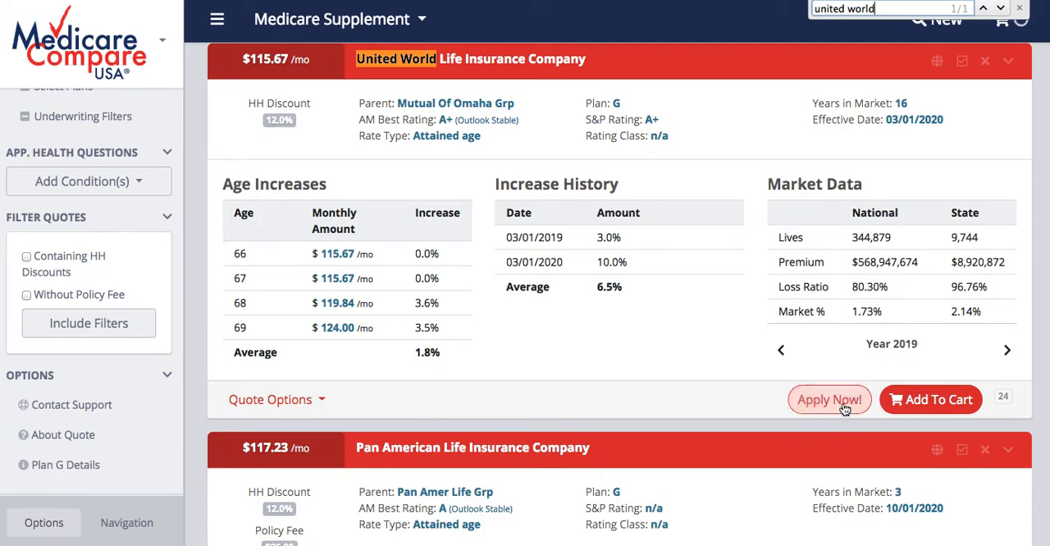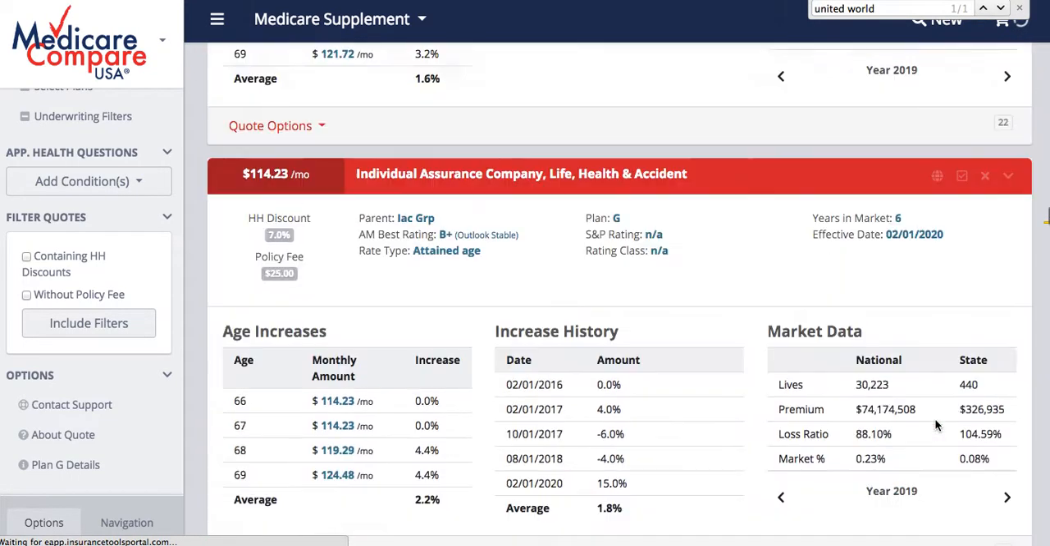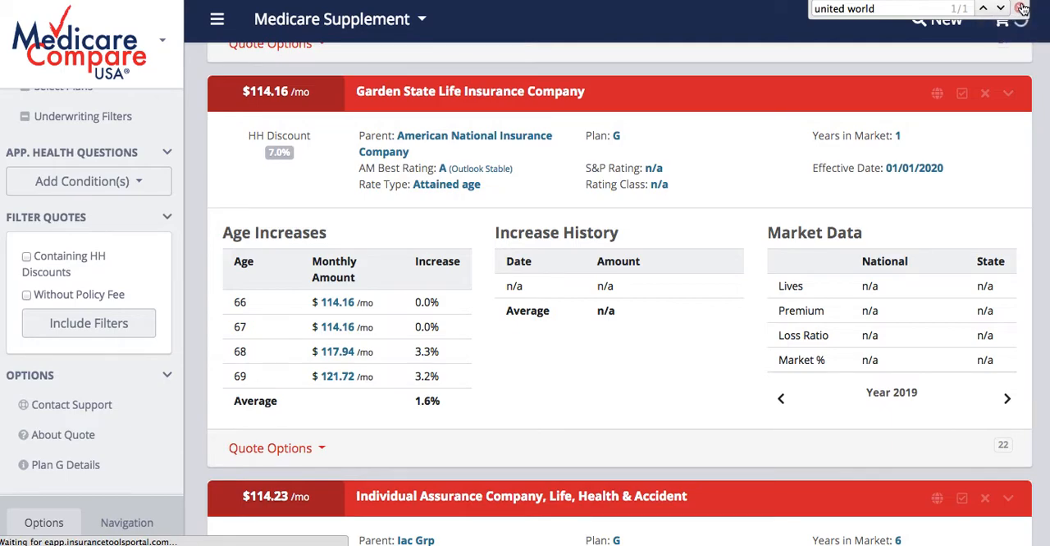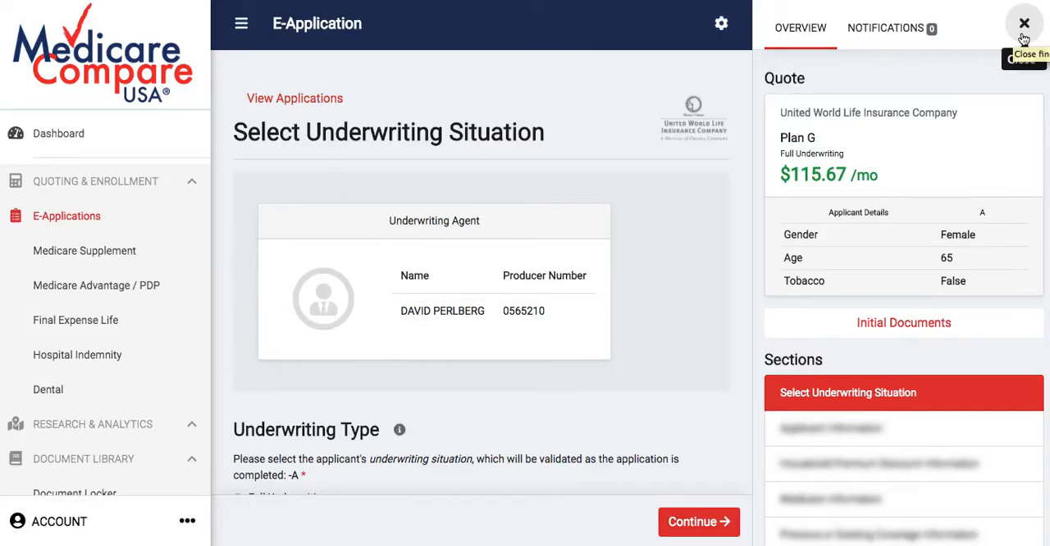So I can click Apply Now if I want to start the Medicare Supplement EApplication, or if I want to do multiple products, so maybe a Medicare Supplement plan as well as a dental plan, I can click Add to Cart, so then I can do multiple applications at once. But if I'm just doing a Medicare Supplement EApplication, I'll click Apply Now. Otherwise, I can click Add to Cart, as I mentioned, and it will go to this cart up at the top, and then I could do two at once.